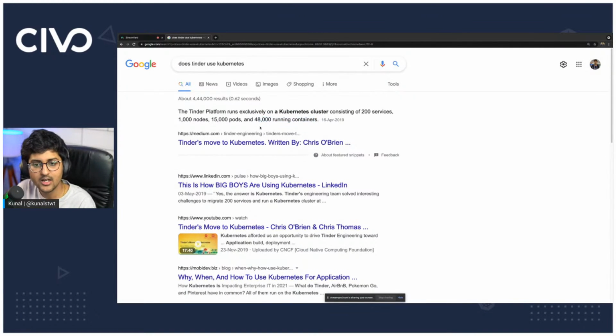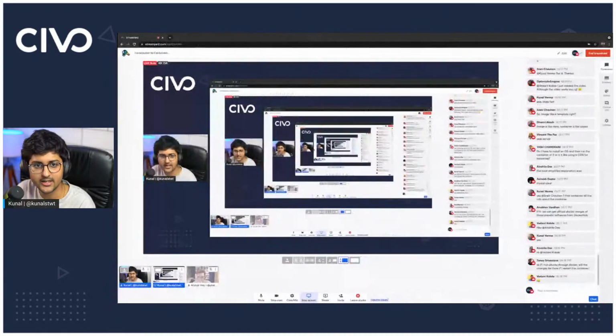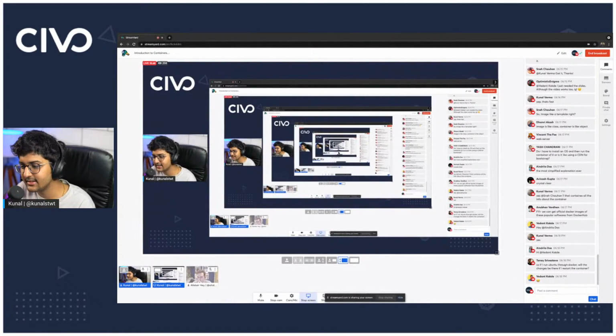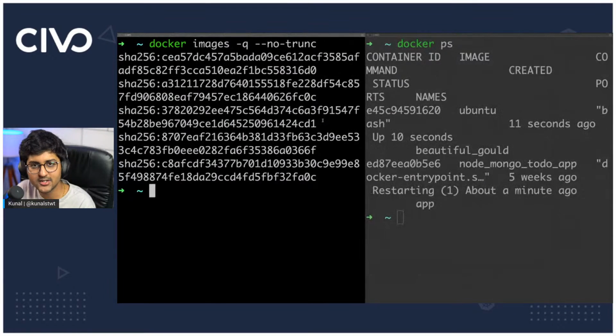It's very fast, and it's not like you should use virtual machines or containers. No, it's not like that. It's not a this-or-that question.